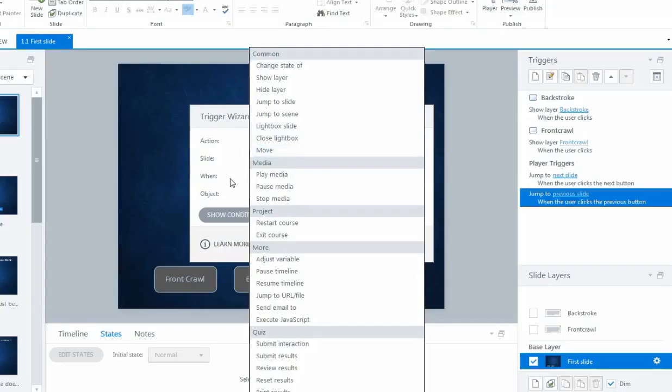We can also use this trigger to affect media. We can make it play media. If we had an MP3 or a video or an AVI attached to this slide, we could have it play that media. We could have it pause it or stop it. These are quite useful if you have audio on your slide and you plan to pause it or stop it if the user clicks on something to view a layer, and they can restart again.